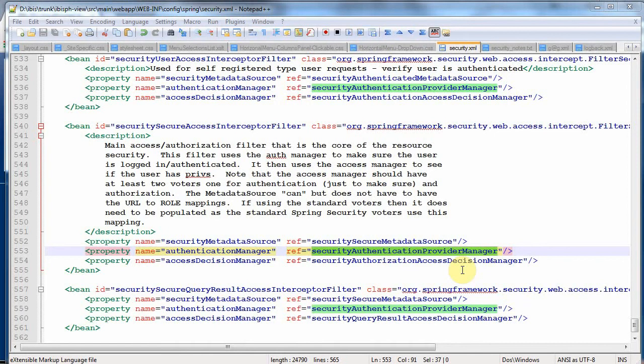In this video, I'm going to cover how the decision managers work along with the voters. There's a lot of different combinations and permutations. I can't cover them all, nor am I going to cover doing the row level type access. That was kind of covered a little bit in another video. So without further ado, we're going to talk about the standard secure access interceptor filter.